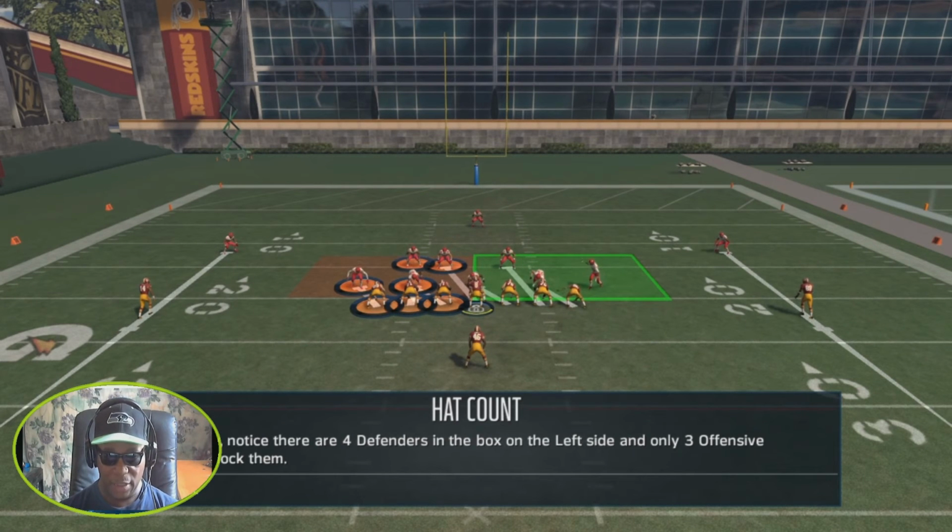For this play, notice there are 4 defenders in the box. Remember the box is the green one now. On the left side, and only 3 offensive players that block them. Oh, I see. No, the defense is in the red box. For this play, notice there are 4 defenders in the box. You see the 4 defenders over there on the left side right there in the red, and only 3 offensive players to block them. Okay, so it's 4 versus 3.